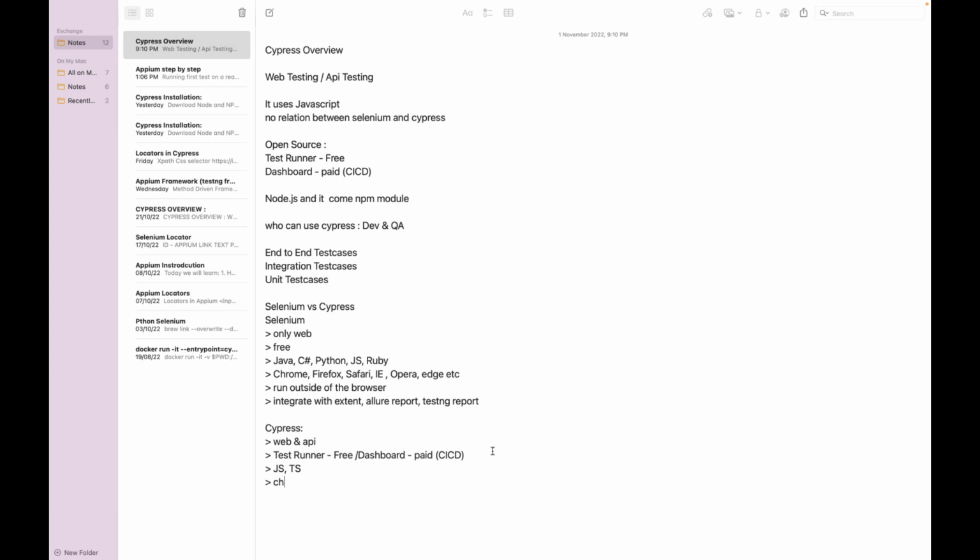And what browsers does Cypress support? Anyone can tell me? Chrome, Electron, and Firefox. Only these many browsers. Now Chromium has also come. I'm checking that Chromium is also there.